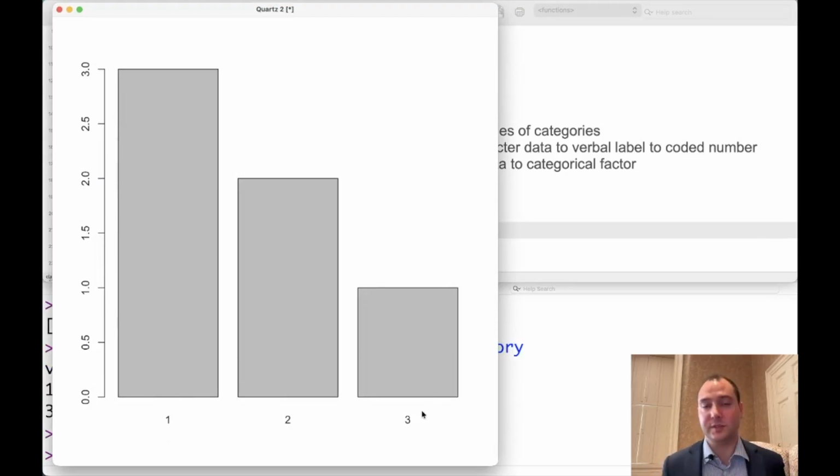It's the same result because it's the same data, but it can be confusing if you're coding your categories with numbers instead of words. Okay, so this is an example of doing the same thing, but if you coded your categories, it might be a little bit difficult to interpret.